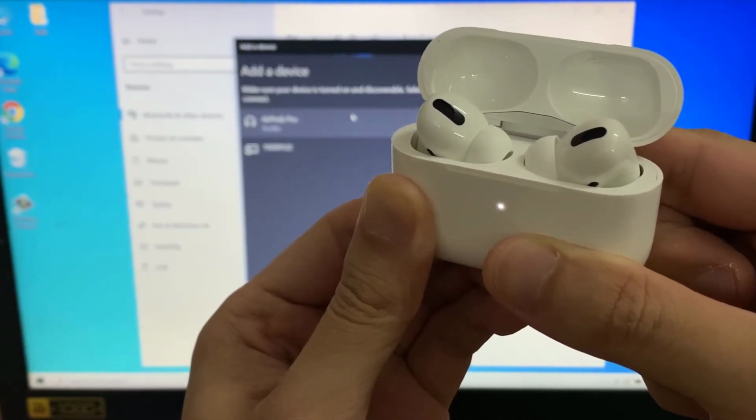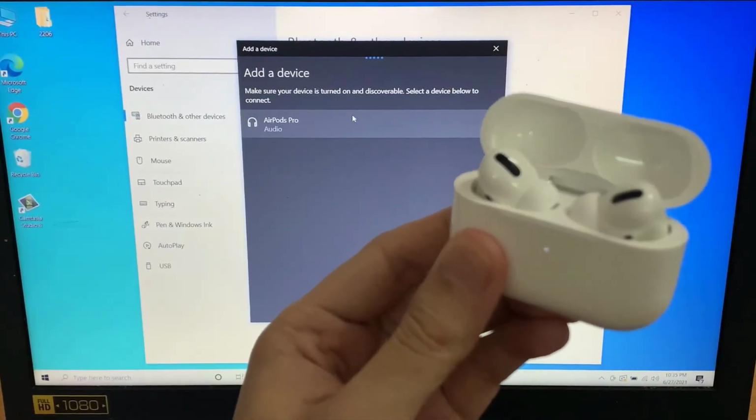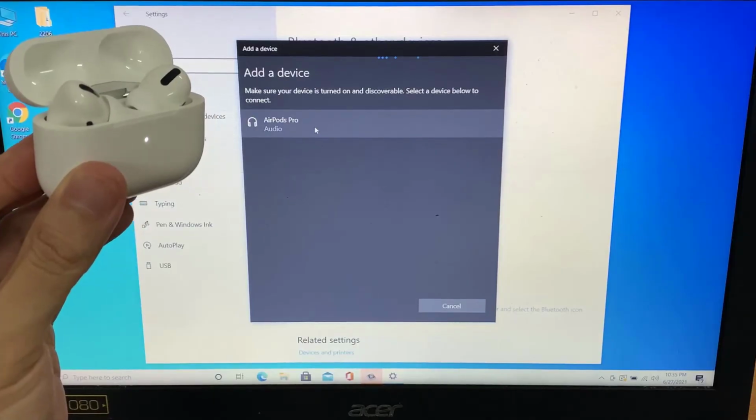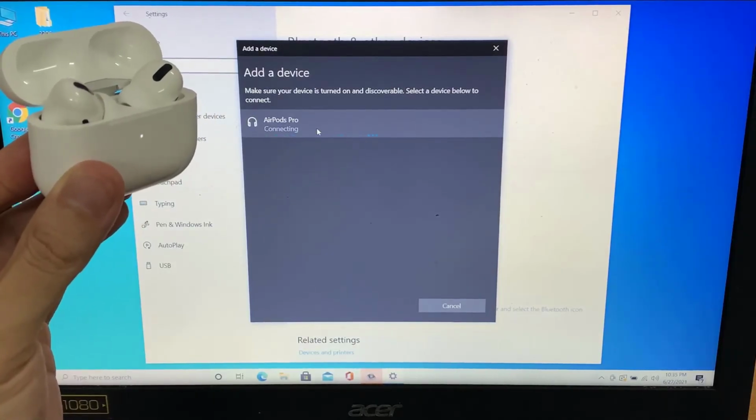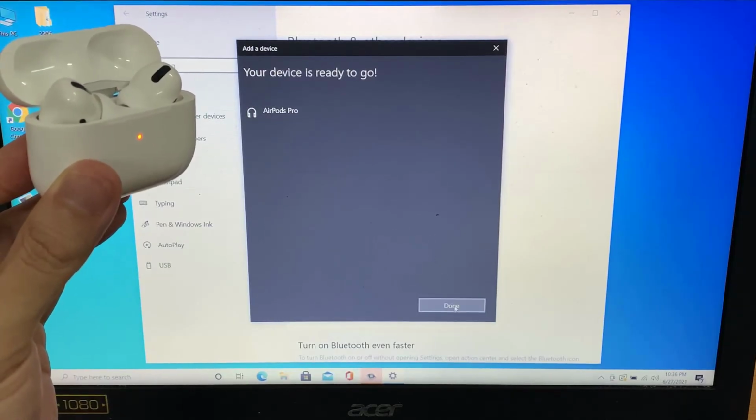Be patient. It might take a couple of seconds for the AirPods to appear. When they do, they'll likely appear as headphones at first, and then Windows 10 will load them as AirPods Pro. Select them. You'll get a notification saying your device is ready to go.